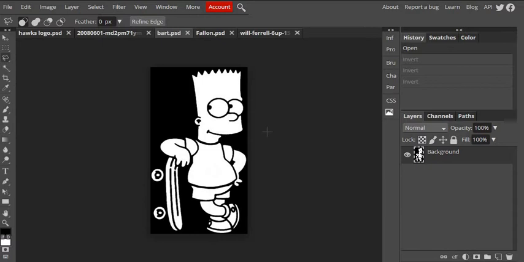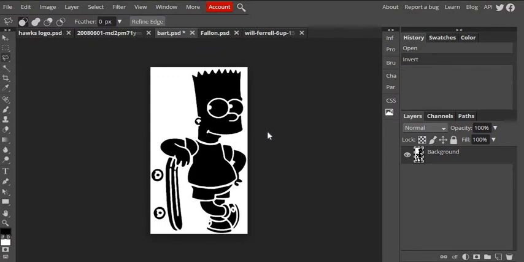To do that, you're going to hit Control-I on the keyboard. Control-I is going to flip the colors. So again, the background is white and the subject matter is black. That would be a very good stencil to use for screen printing.